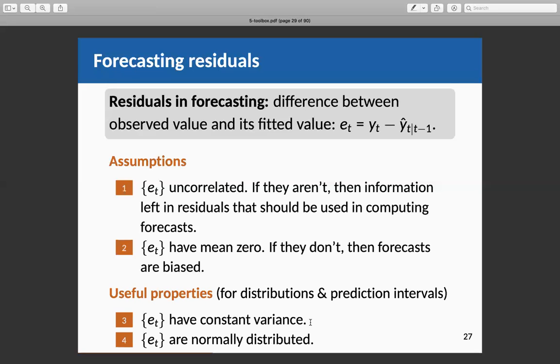There are two more assumptions related to prediction intervals and distributions. One of them is that the residuals must have a constant variance, and they should be normally distributed. And again, this is for the condition where we assume a normal distribution, but if you believe this is not the case, then this is probably not important.